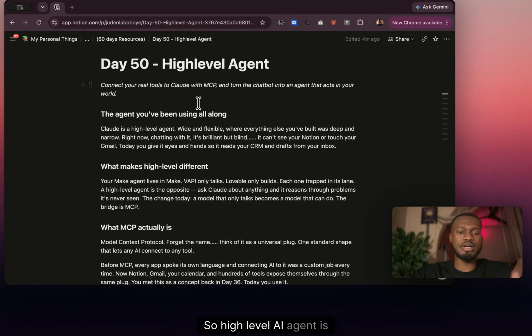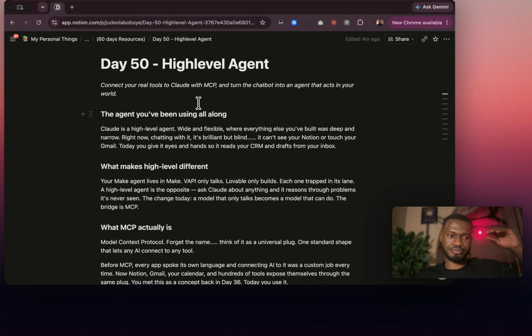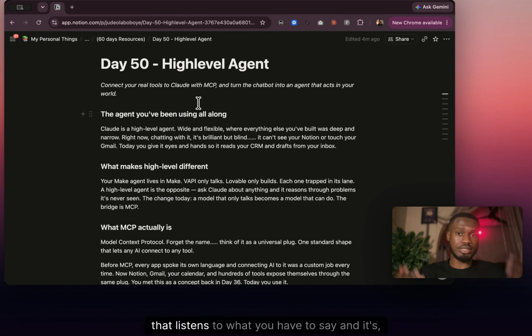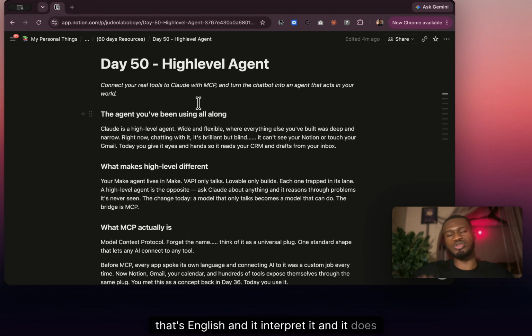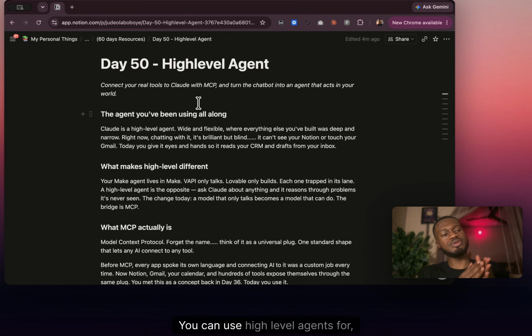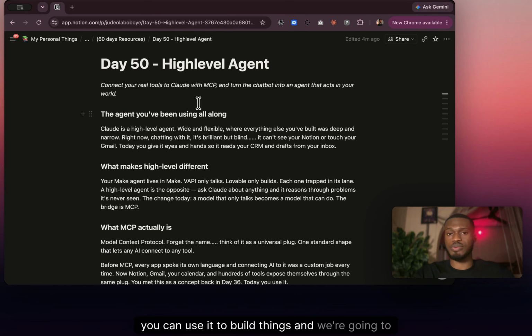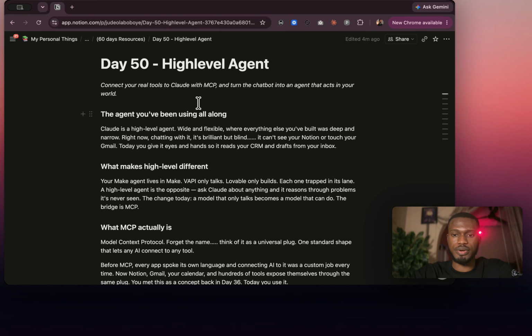So, a high-level AI agent is just an AI that listens to what you have to say, and it interprets it in its own way. It understands what you are trying to say, then it interprets it. You can just prompt this using natural language, that's English, and it interprets it and does what you want to do. Now, you can use high-level agents to ask questions, to also build things as well. Yes, you can use it to build things, and we're going to be seeing how this works very soon.